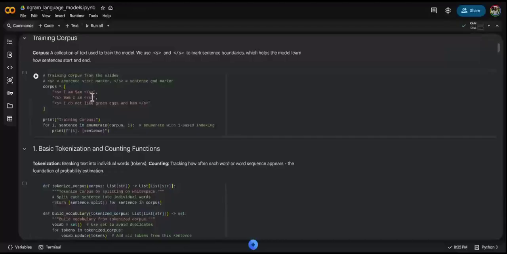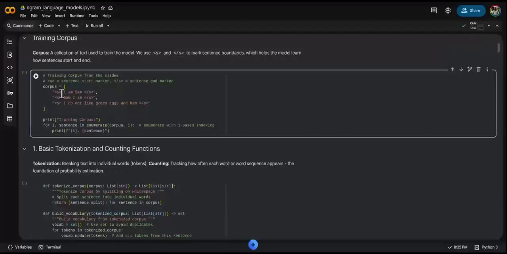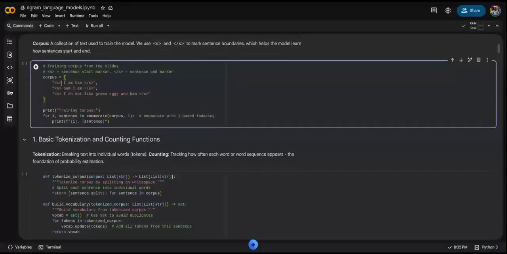Here we use these tags, the opening tag and the second, closing tag, to mark the sentence boundaries. So it teaches the model where the sentence starts and where it ends. For the corpus, it's just a very short one here. We have "I am Sam, I am", and the rest: "I do not like green eggs and ham." So this is the corpus. It's just the collection that you're going to use to train the model.